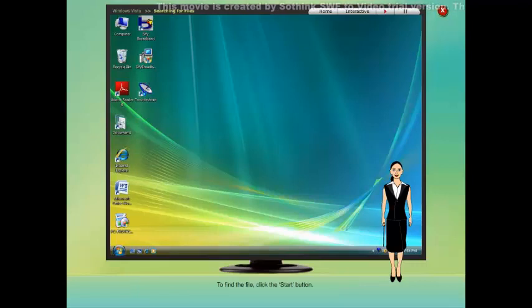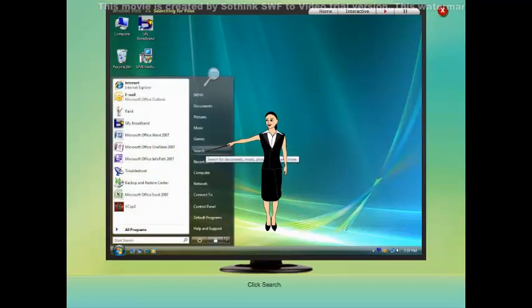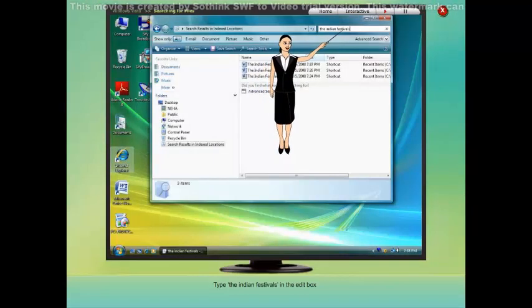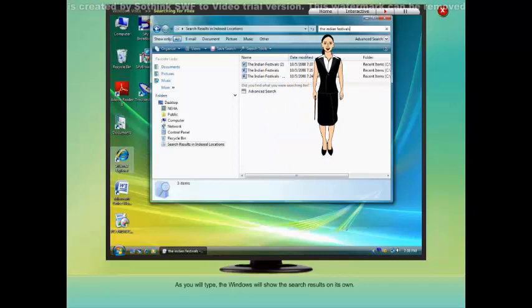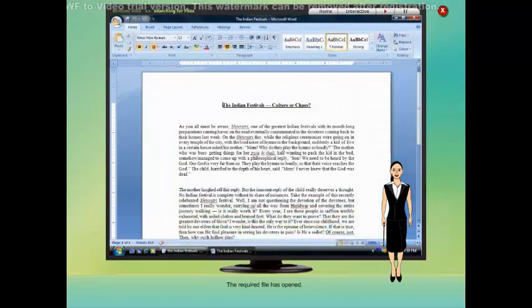To find the file, click the Start button. Click Search. Type the Indian festivals in the Edit box. As you will type, the Windows will show the search results on its own. Double-click the Indian festivals. The required file has opened.